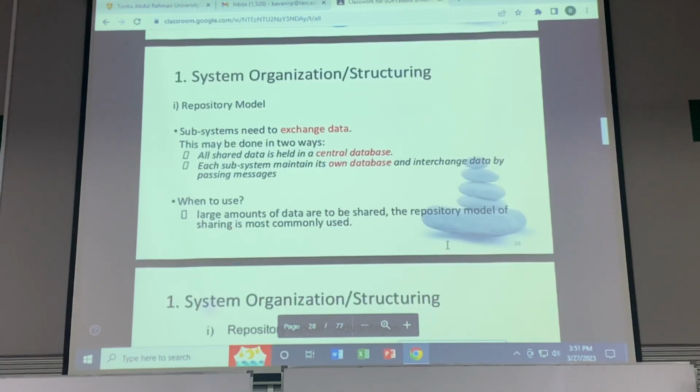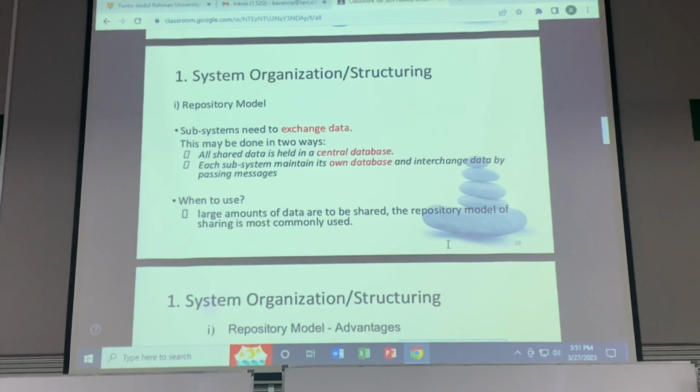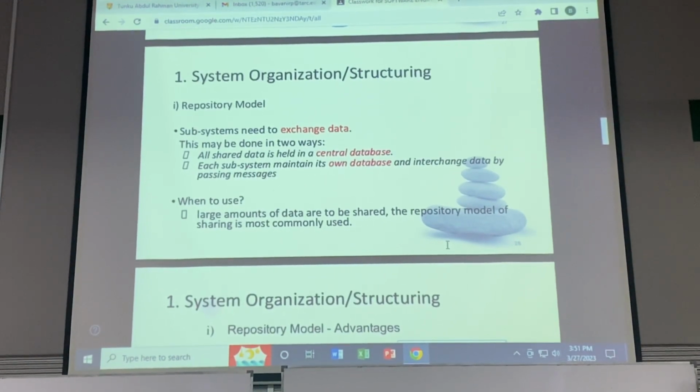You can see here, the repository subsystems need to exchange data. It can be done in two ways. One is that all the shared data is held in a central database, like the main server I mentioned. Or each subsystem can maintain its own database and exchange the data by passing messages. So there are two methods: either you store the data in the main, or you store the data in your own, and then whenever your neighbor asks, you can exchange.